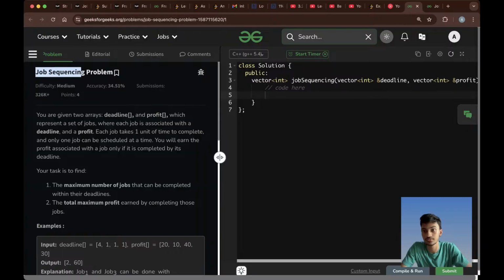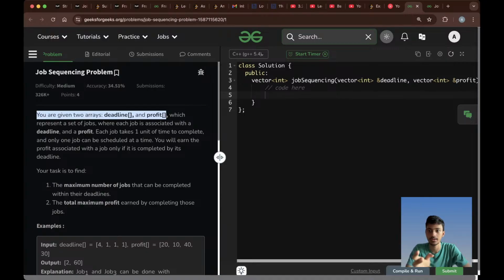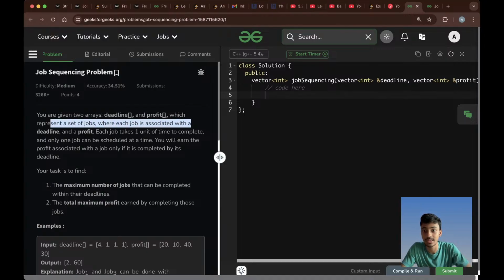Welcome to another video. Today we will be starting the job sequencing problem. What does the problem say? You are given two arrays, a deadline array and a profit array, which represent a set of jobs where each job is associated with a deadline and a profit. Each job takes 1 unit of time to complete, and only one job can be scheduled at a time.